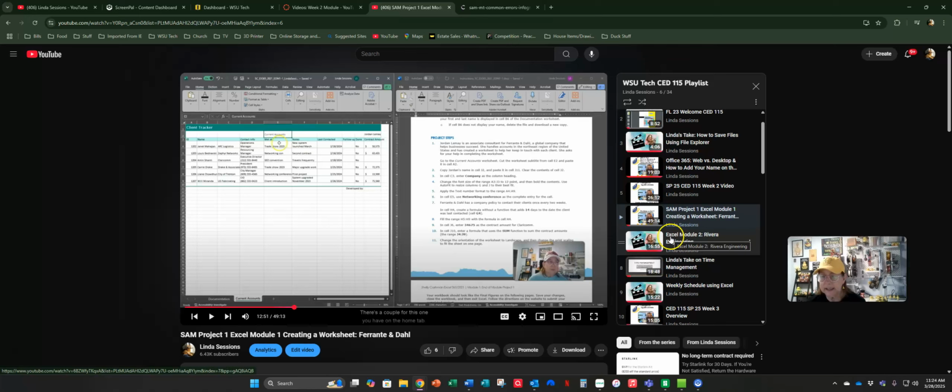The next one here is the Module 2, the Rivera Engineering. And this, you can see it's a little bit shorter because I don't spend a lot of time going over what Excel is exactly doing about the different aspects and different tabs in Excel. But I go over that assignment with you. The next one here is Linda's take on time management, and this is the video that I want you to watch on time management this week. And then here is a video going over how to create your schedule using Excel in time management.